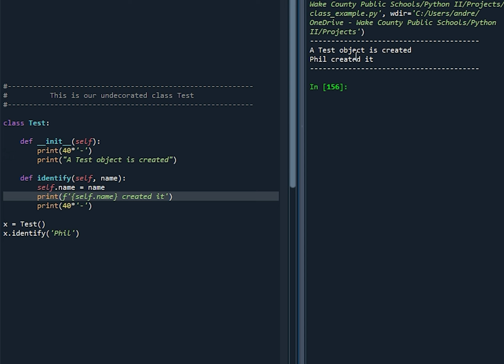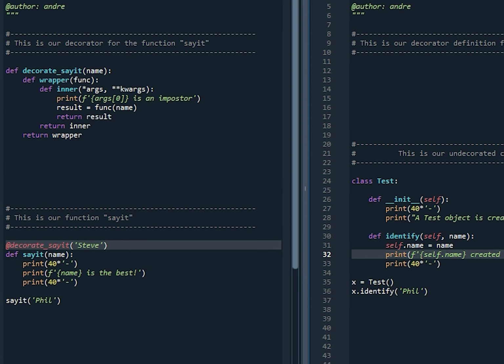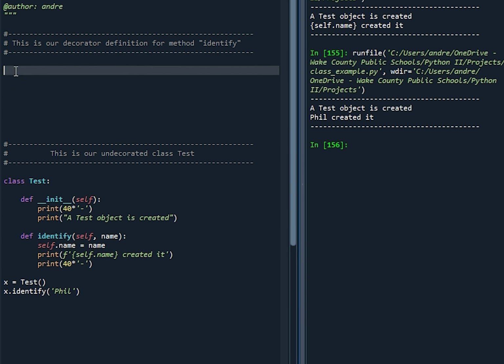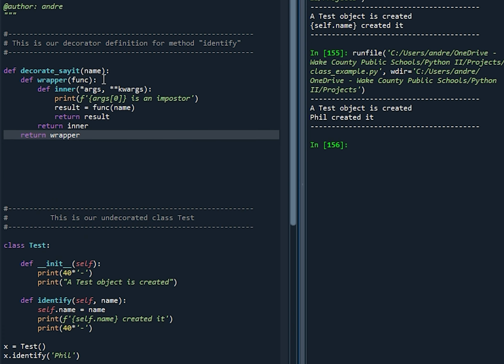So similar to what we did with our function, let's create a decorator that will decorate this method. And I'm just going to copy the code from our decorator that we used here, and then we'll just change a few words because the structure is going to be very similar. So let's just copy this code from our function decorator, and now we're going to just change a few things here. So first, let's call our decorator decorate identify, and it will still take one argument, which is a name. And we've got our wrapper.